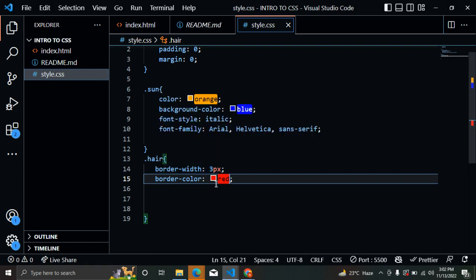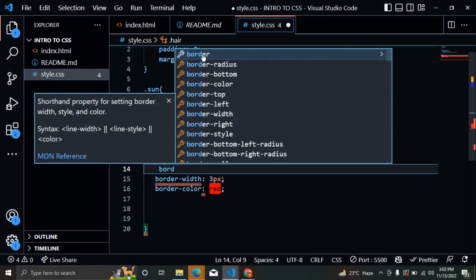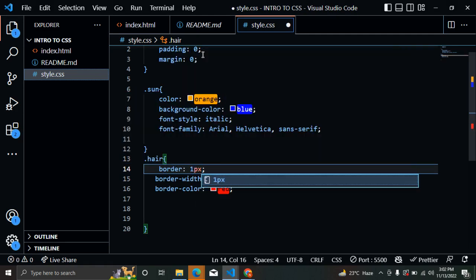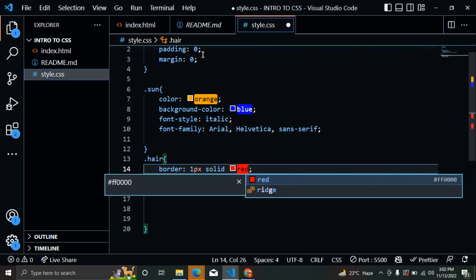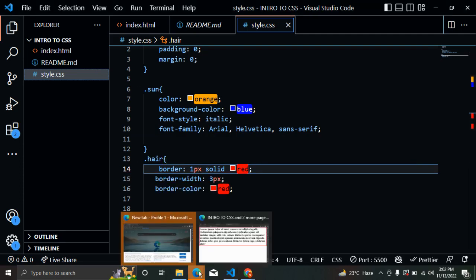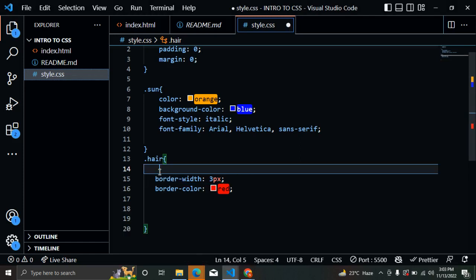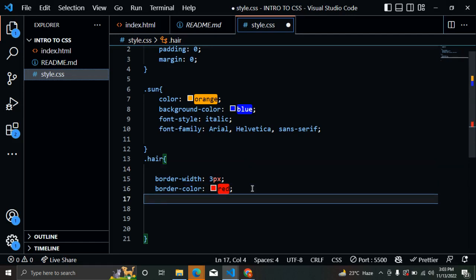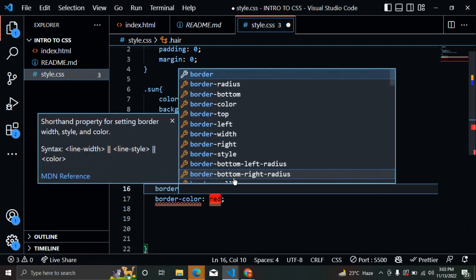Let me check something. 1px solid red. Okay. Border color, but let me remove this first. Then remember the three properties: the border width, the border color, the border style. The border style usually comes after the border width. So now the border style.